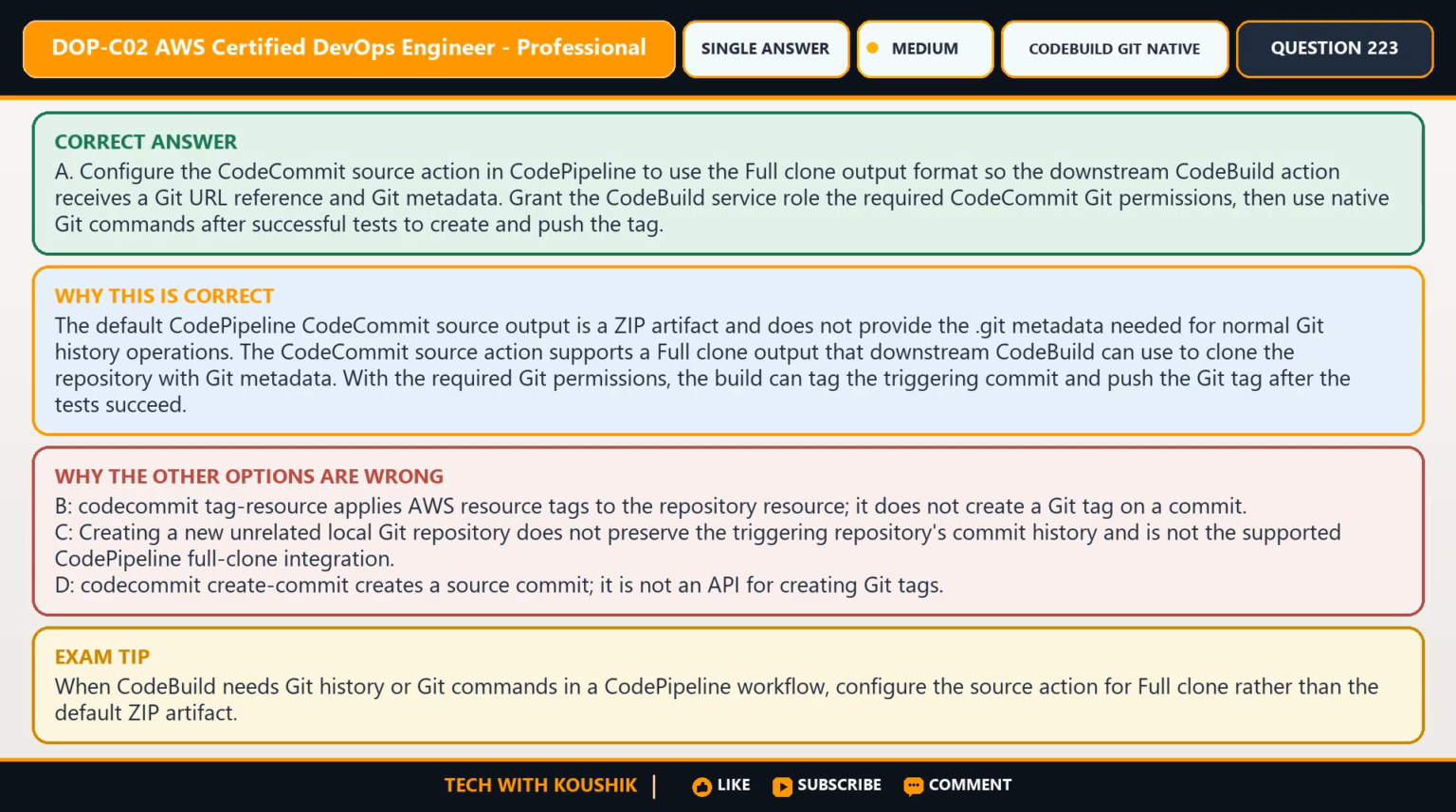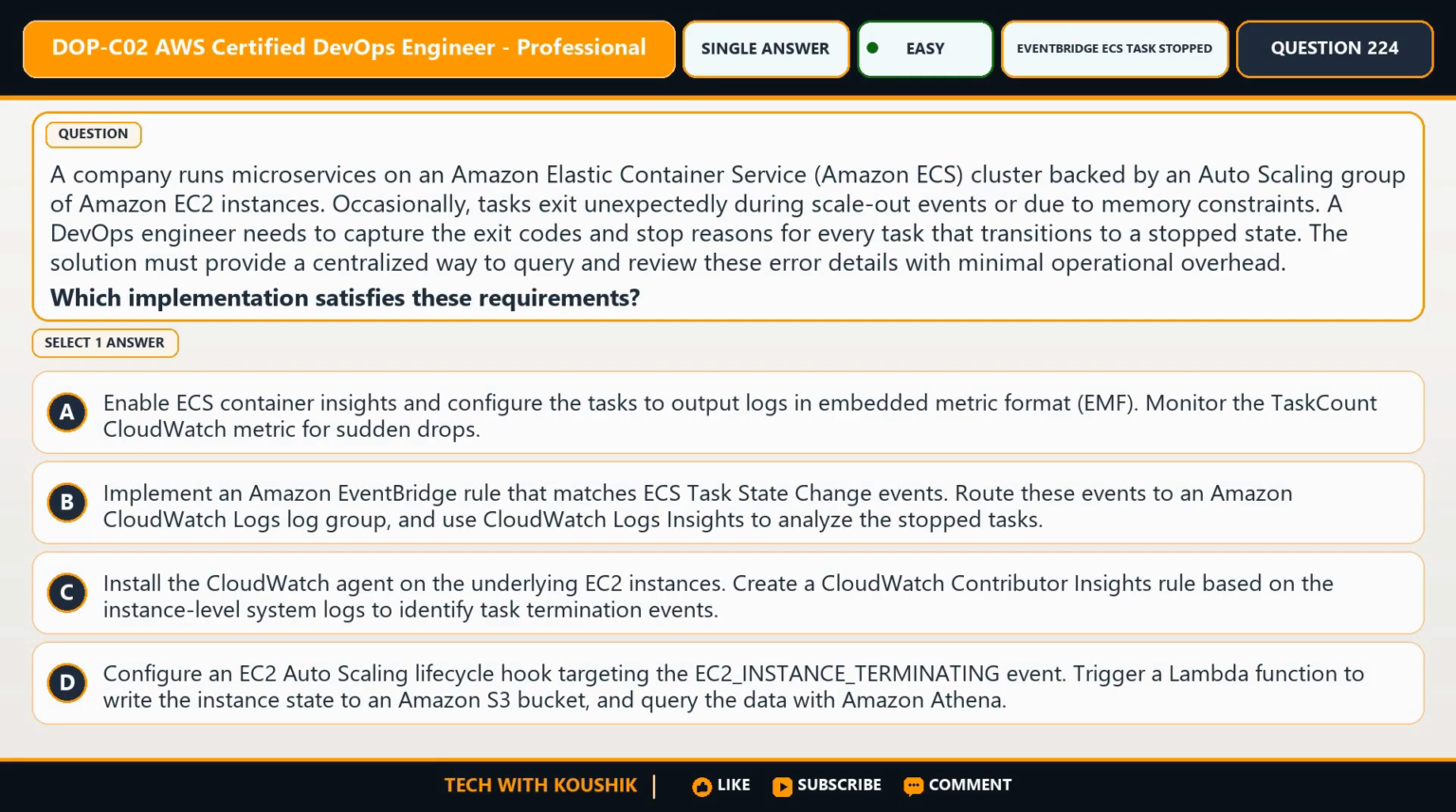The main takeaway is when CodeBuild needs Git history or Git commands in a CodePipeline workflow, configure the source action for full clone rather than the default zip artifact. Next up is question number 224.